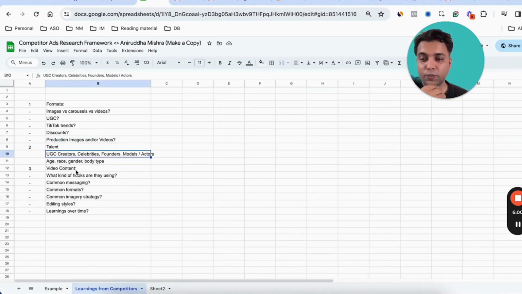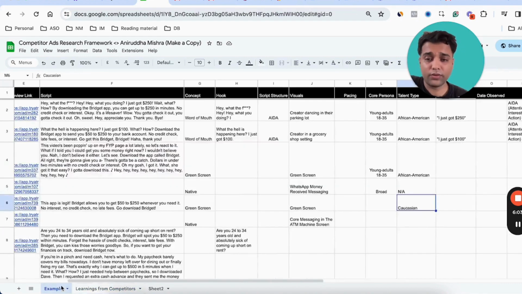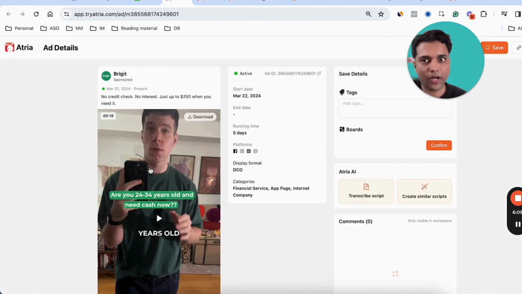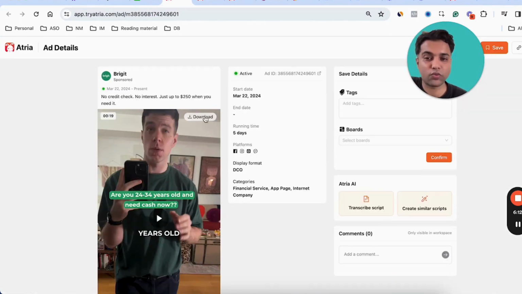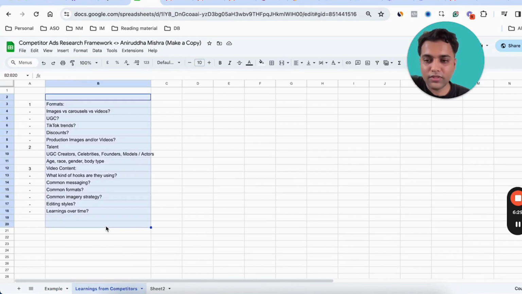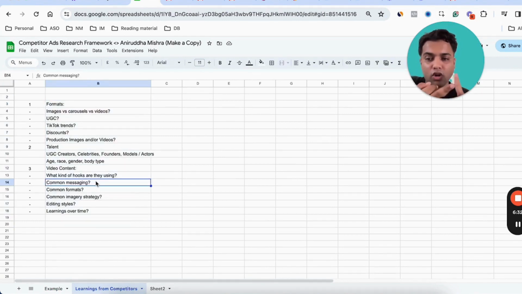And then with respect to age, also you want to see how they are leveraging it. In quite a few ads, they are actually calling out the persona right in the hook, right? "Are you 24 to 34 years old and need cash flow?" This guy looks like that 24 to 34 age demographic. And as they say, creative does your targeting. They are rightly doing so, right? So here's the glimpse, and this is the overall breakdown. You want to summarize all of these learnings. After that, you want to talk about what the hooks are, the common messaging, formats, imagery strategy, editing styles, and learning over time. Like, how are they changing their ads over time?